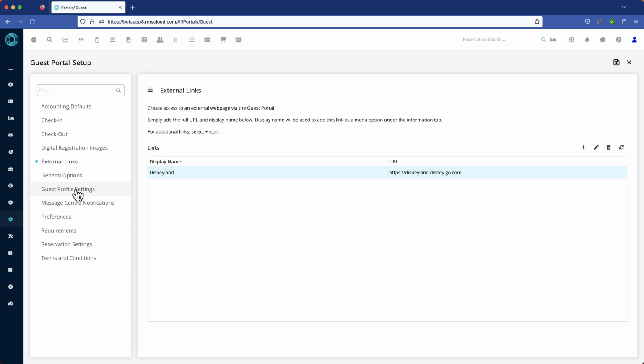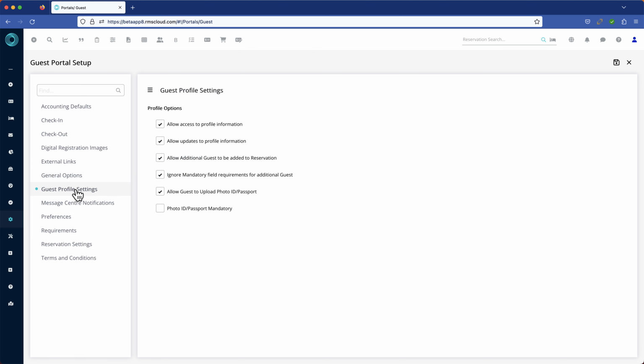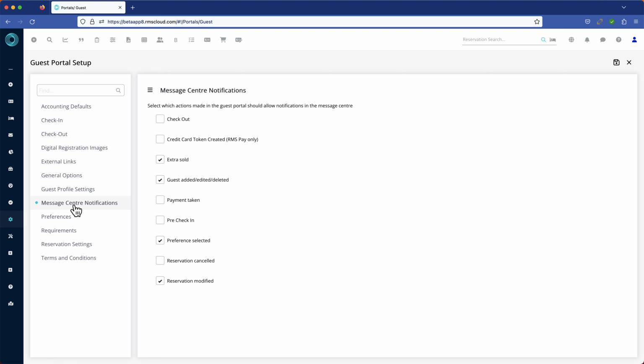We've seen general options. This says how much information that people can put in their guest profile and how much they can edit that. Once again, completely up to you. This one's quite important and handy.